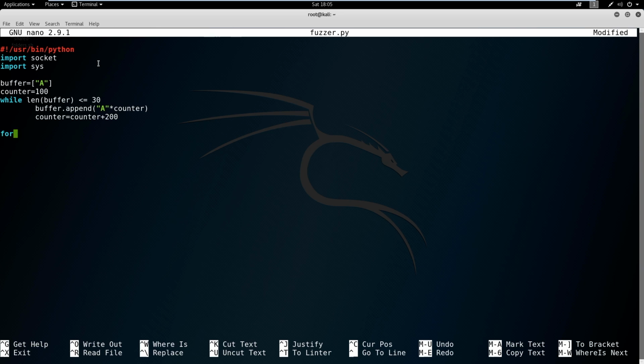So we have to define our sockets. For string and buffer, we can say something here. We can just say fuzzing vulnserver with the amount of bytes we're sending, right? And we can make those bytes the length of our string. Then it should produce 100, 300, 500, etc.